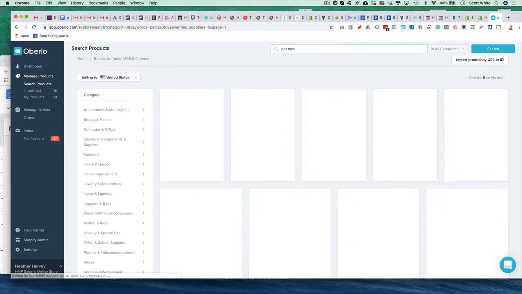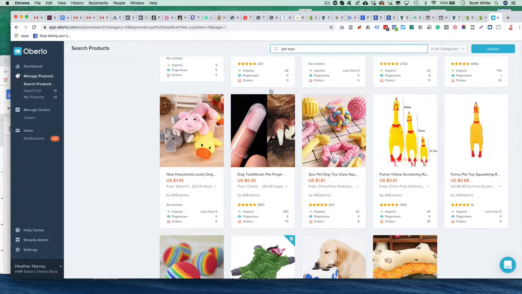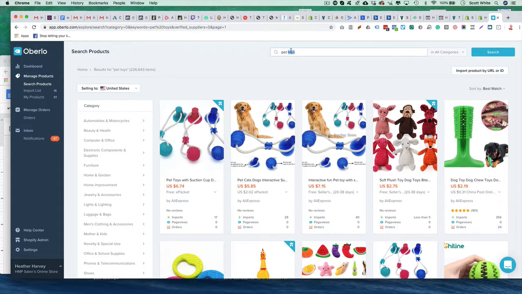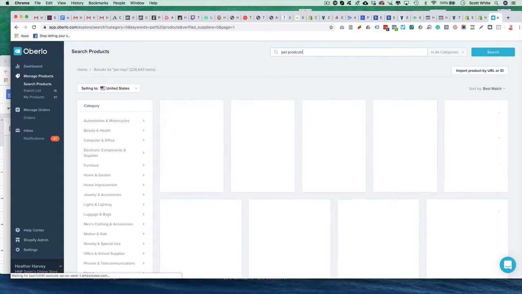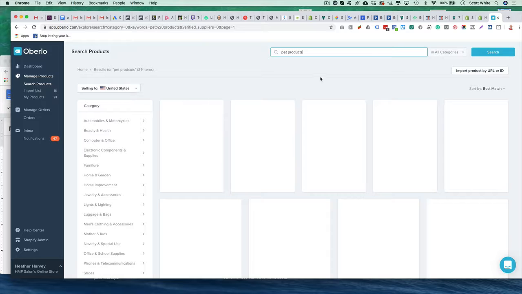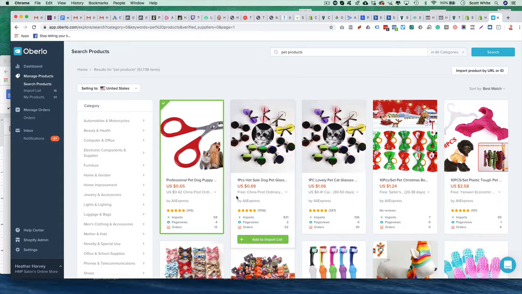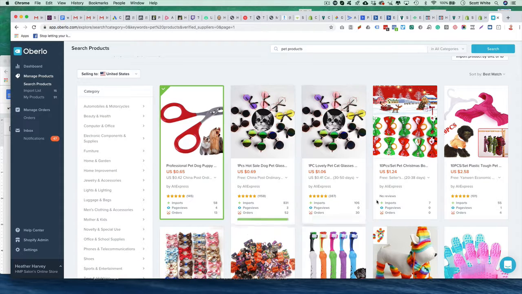Obviously, pet toys. It's another search term. You add the top ones here. Pet products. You want to just spell it correctly. Pet products. Okay, professional pet. Okay, we can just click add to import list. That's good. These ones are clever. 831, 106. So pick the one with the most stars and the most imports.